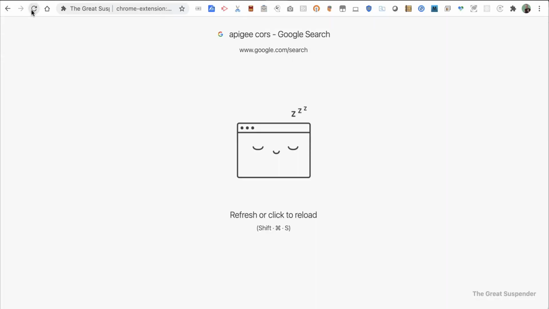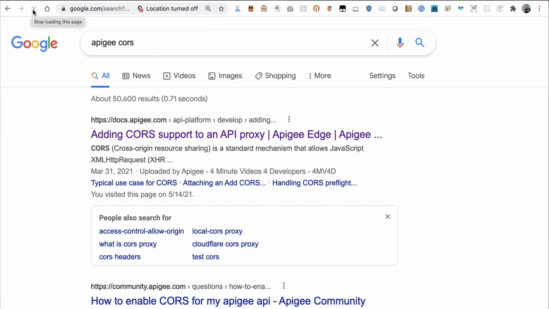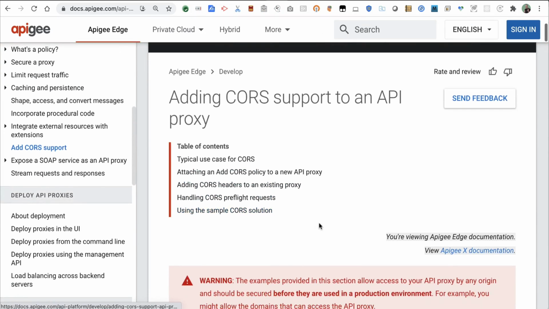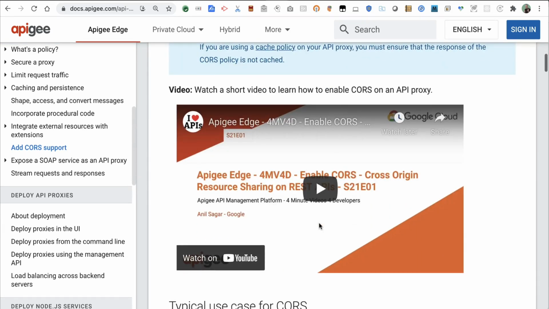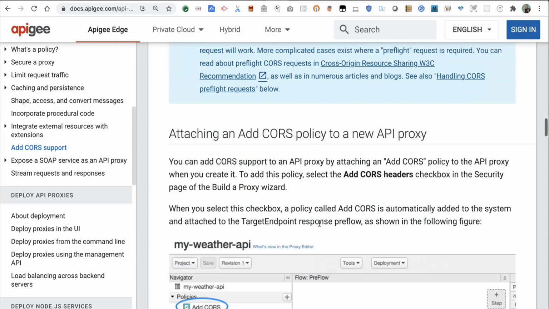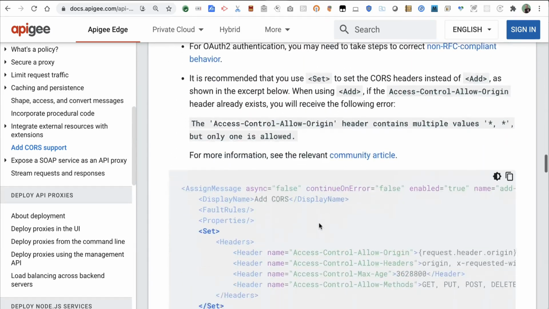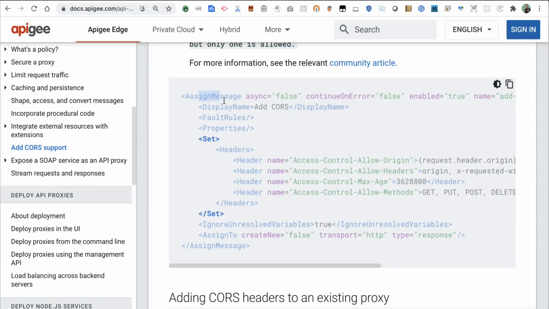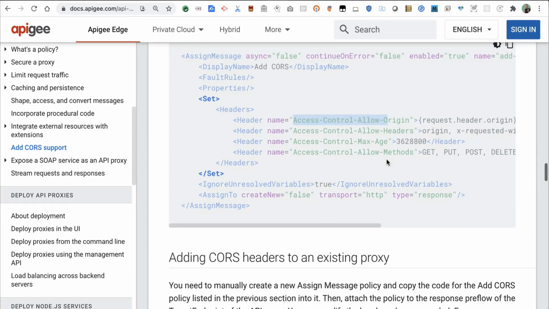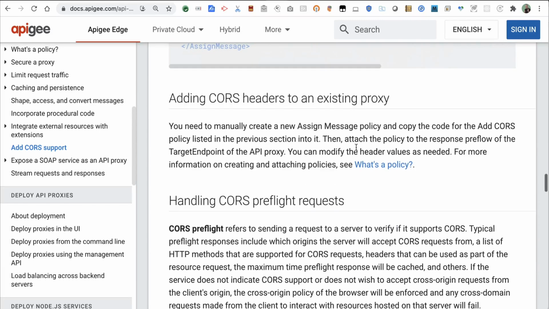If you have an API that is managed in Apigee, there are ways to configure it to return the correct CORS headers. If you search for that on the web, there's some example documentation that describes that. But basically the idea is you're going to use an assign message policy and set the access control headers according to your requirements, and that could be allow origin, allow headers. The max age is just a way to tell the browser how long to cache these responses, allow methods, and so on.